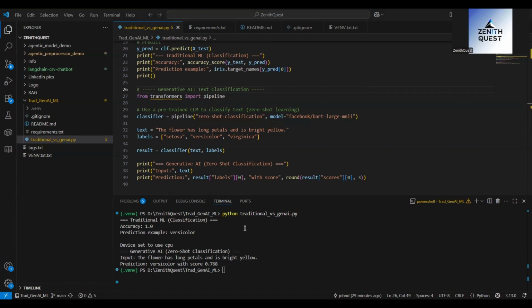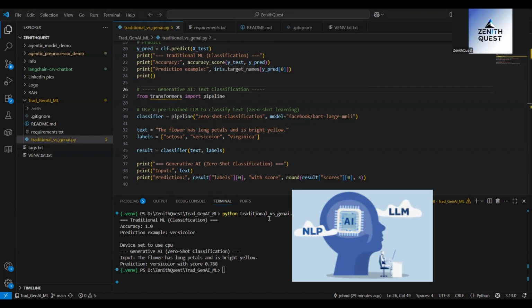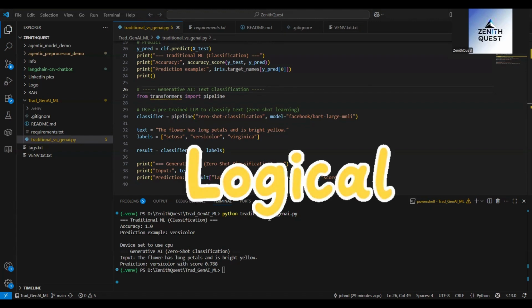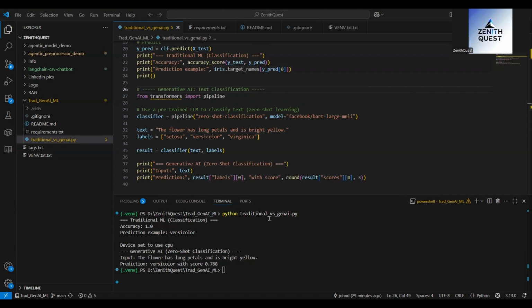And this facebook/bart-large-mnli is the model, the LLM. A large pre-trained NLP model fine-tuned on natural language inference. It can reason whether text belongs to one of several candidate classes. So overall, we used a pre-trained GenAI model, BART, that can classify text into labels without custom training. This is called zero-shot classification.